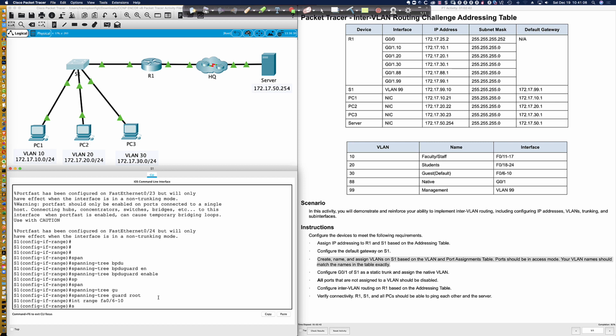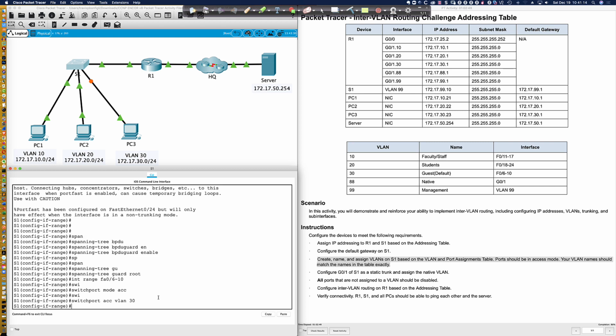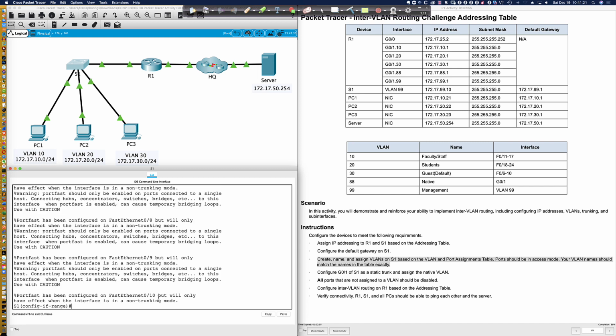All right, now let's go into interface range FastEthernet 0/6 to 10, and we'll do the same thing. And we'll say switchport mode access, switchport access VLAN 30. And then I'll leave the spanning tree off because you get the idea on the spanning tree command. In fact, let me just put portfast on here. There we go. All right, so we've got all those set up.